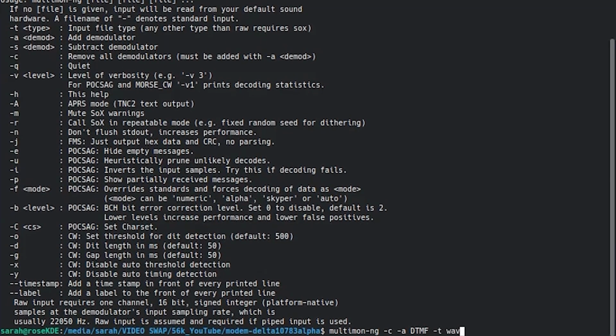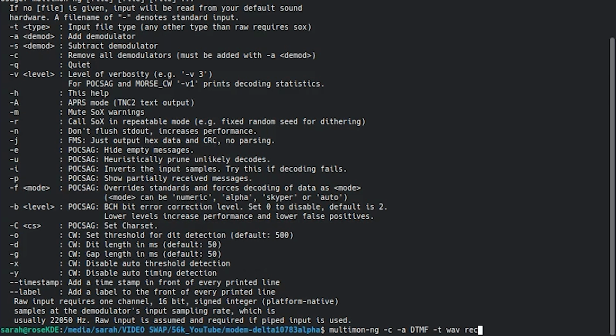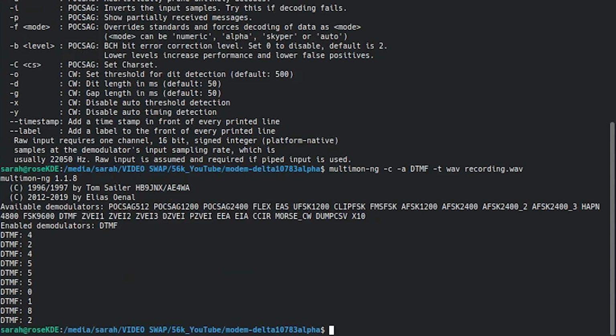So if we move down the screen here, you can see that I've entered the commands necessary to add the DTMF demodulator and point it to our wave recording, and you can see that it has now spit out a phone number that it has decoded from the DTMF tones.